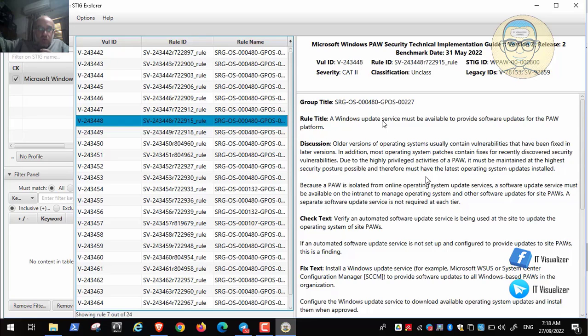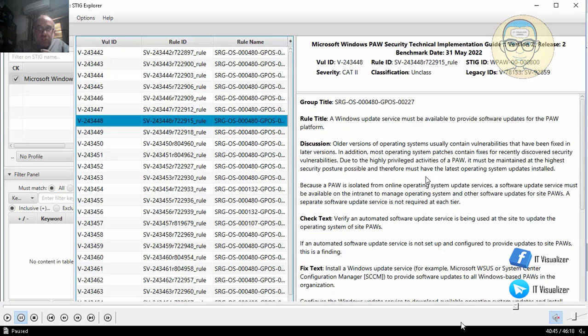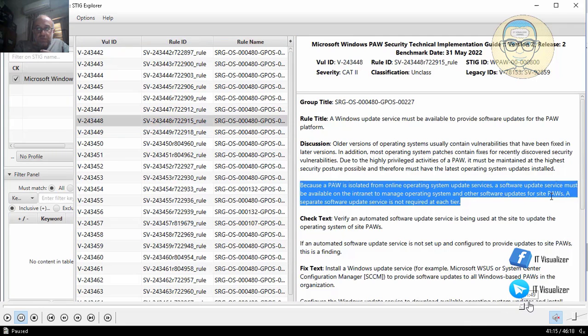And not only the Windows updates, but also the antivirus definition updates should be pushed to the PAW, because it's not accessing the internet. So this is one thing also. Let's continue.